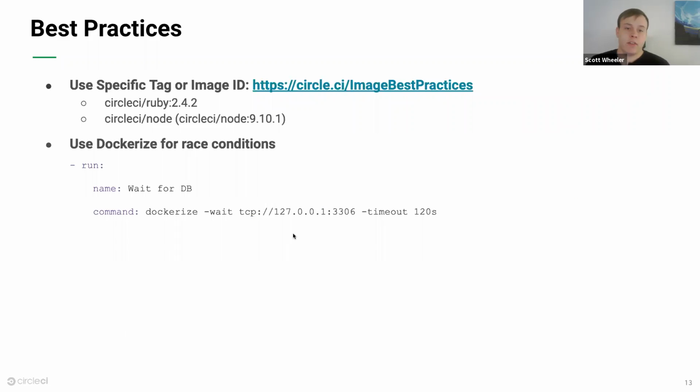Some best practices when using the different executors. Use as specific a tag or image ID as you can possibly use. Using CircleCI/node will use the most up-to-date release of the Node.js Docker image. If you become more specific, then you can target a specific version of Node that you're using in your development environment, such as Node 9.10.1 or Ruby 2.4.2.